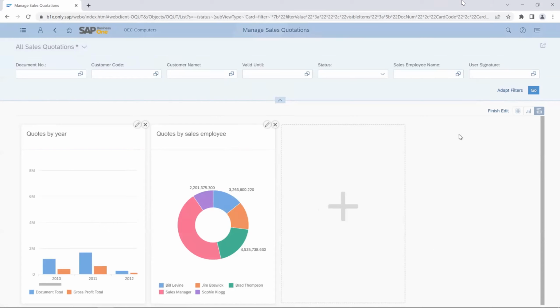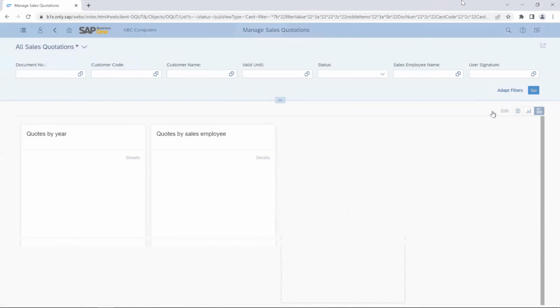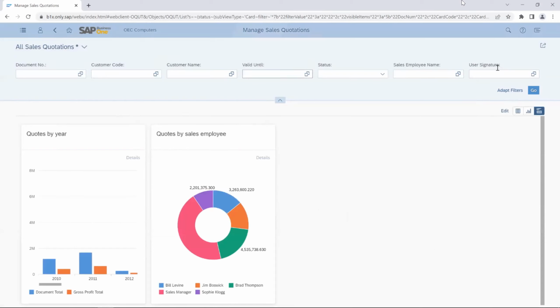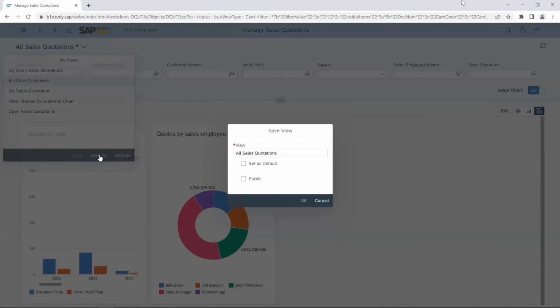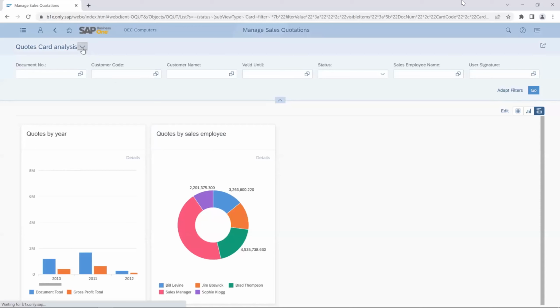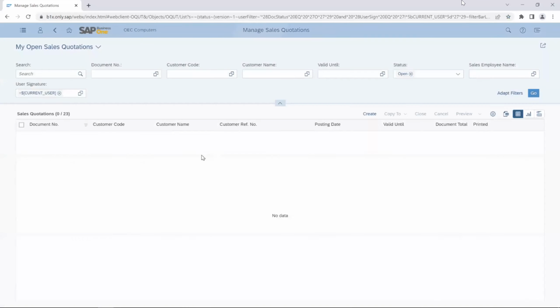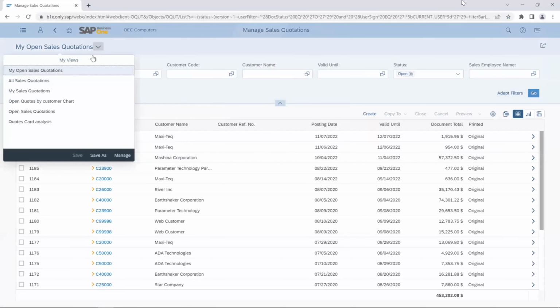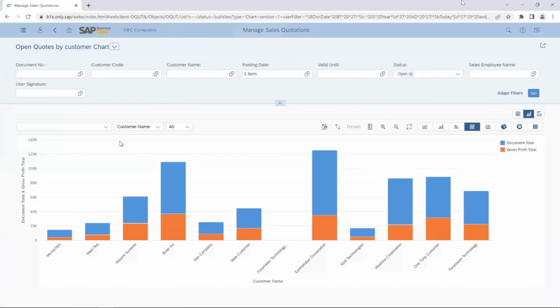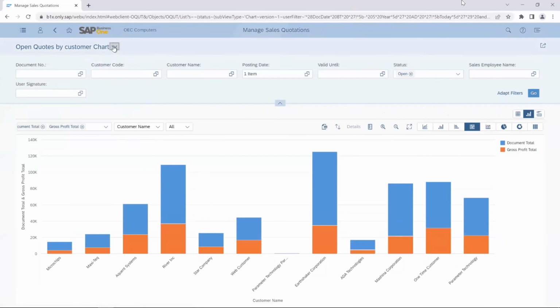Once again, I'm enjoying this. I like it. I'm going to finish editing. Of course, I can add filtering if I wanted to, but at this point, I'm just going to save it. And now if I go back to my home screen and open sales quotation again, I can toggle between the different views that I just created.